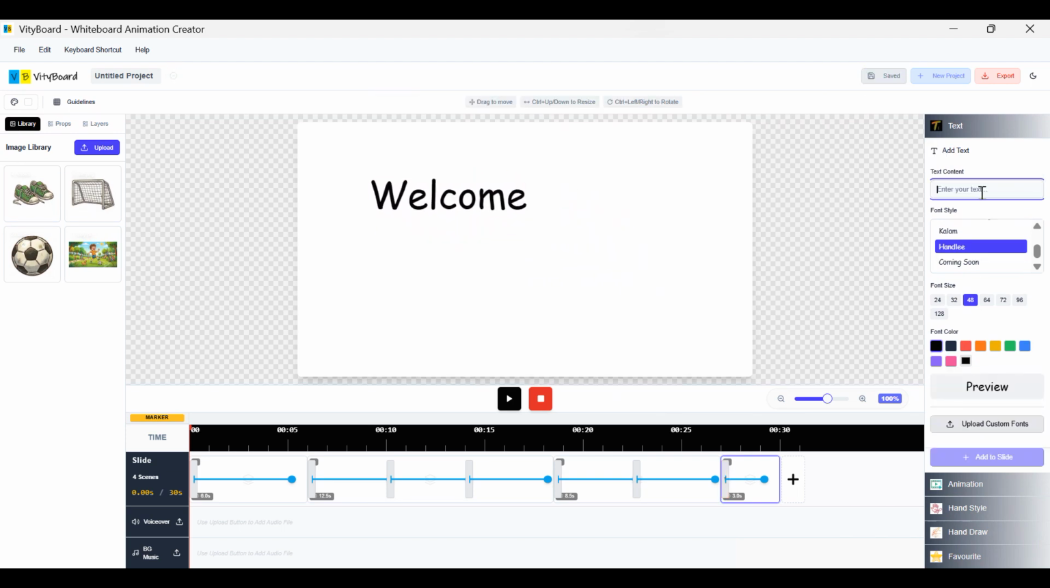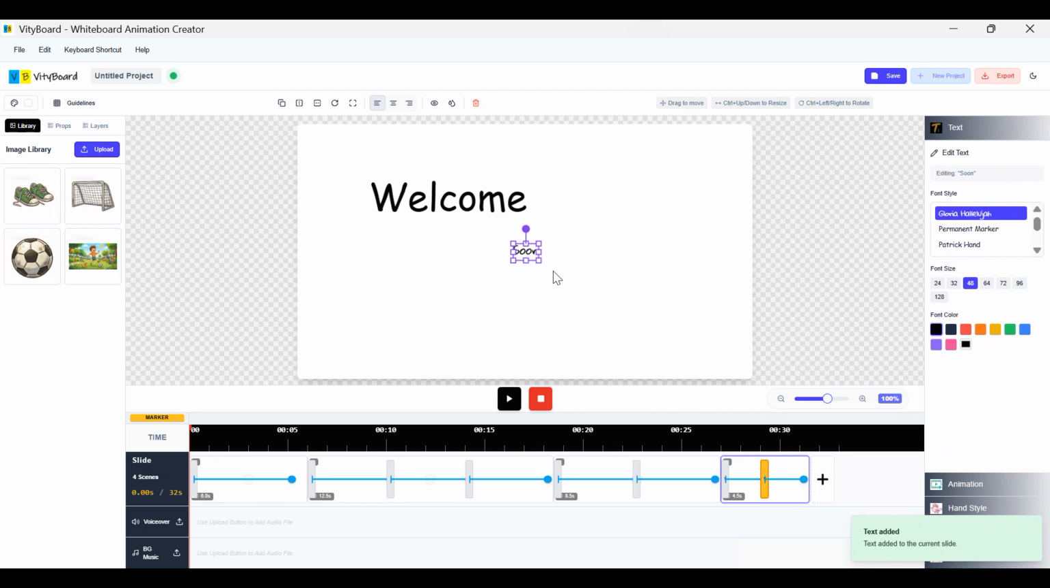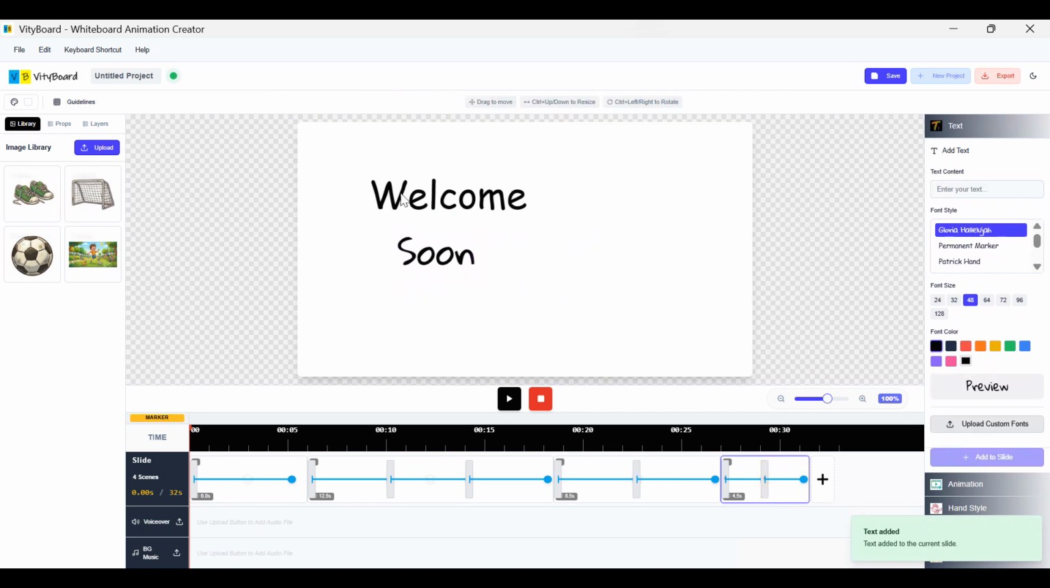Now let me add a few more words so we can differentiate between the fonts, right? So the next font would be, welcome, like Sooner, so let me use this one, right? Okay, so let's try to find the difference. Okay, so there is some difference, right?